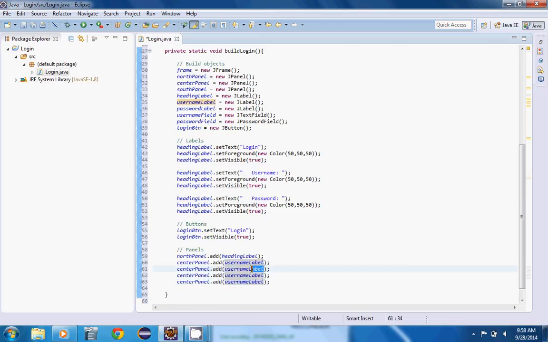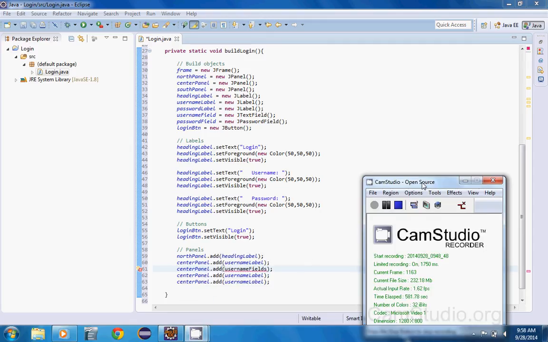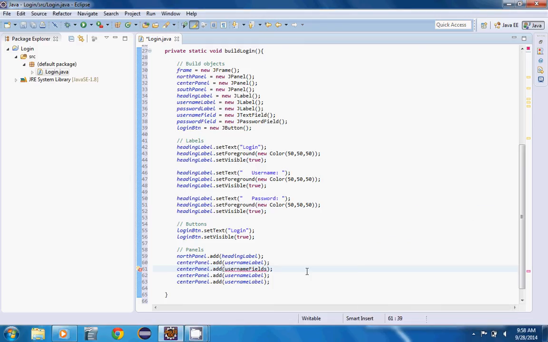How long are we going into this video now? Let's just double check. Okay, so let me just finish this part, and then we will continue in part 2. passwordLabel, and whoops, so this will be passwordField. So keep watching and watch the second part.